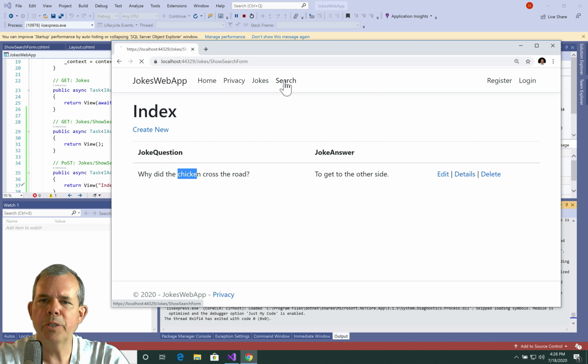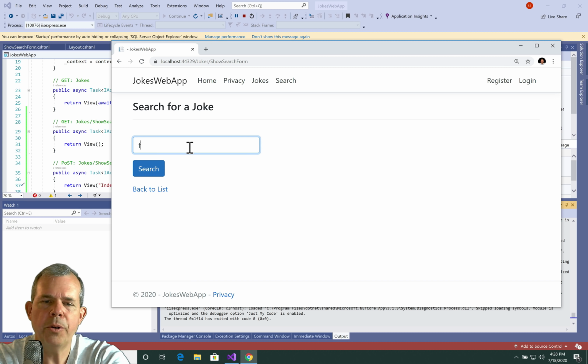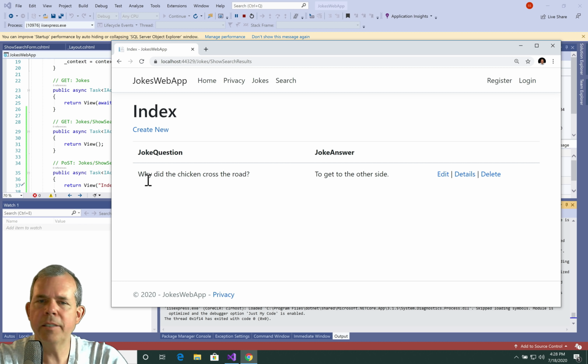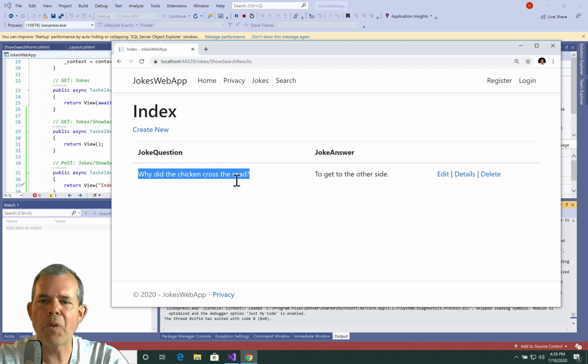Let's go back and search for something else. Is there any joke with the word frog in it? Let's try that. Search. And I got the same exact results. That means that every item in my database is being shown. Well, I only have one item, but anyway, frog is not here. So I have a list that is returned, but I need to filter that list so that I could only show chicken or frog as a keyword.